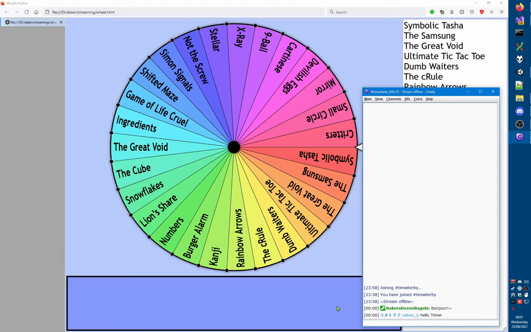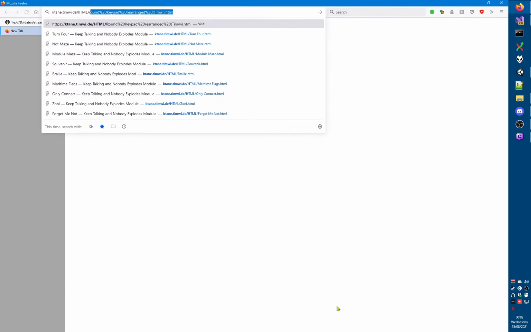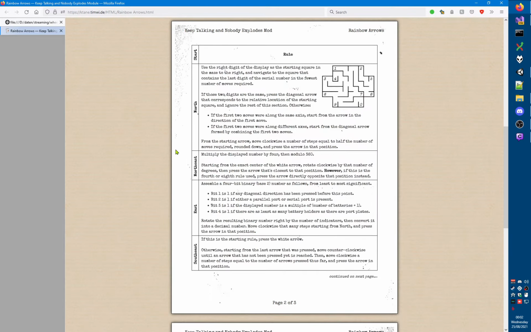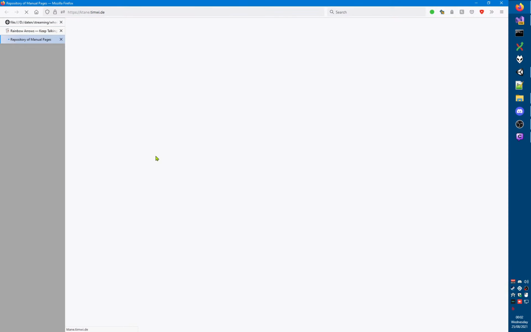And we get, ding, rainbow arrows. That was almost going to land on kanji, but unfortunately for kanji, it rolled over to rainbow arrows, so let's go take a look at rainbow arrows, which is not a module that I am familiar with. So I'm quickly going to read the first page of the manual. This module has 8 arrow buttons in a rainbow color arrangement, and a display screen in the center showing a 2-digit number. So I guess the 2-digit number would be something that we can ask about.